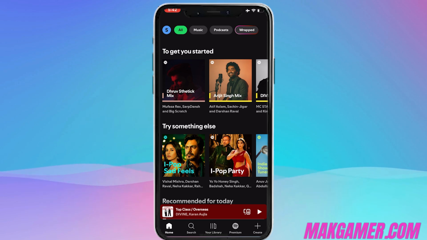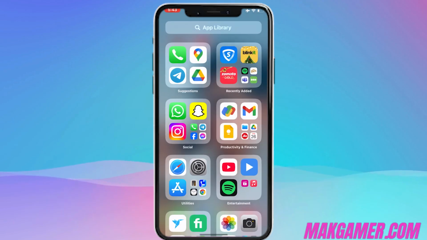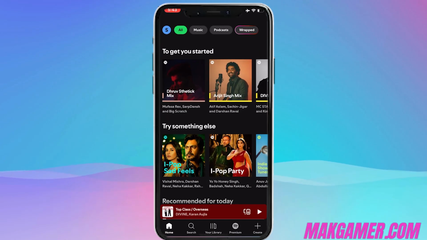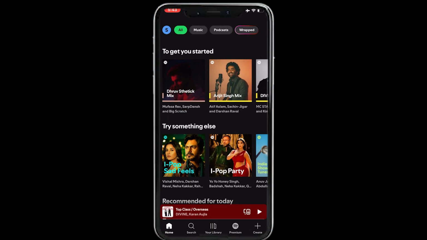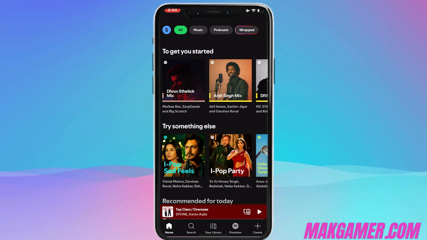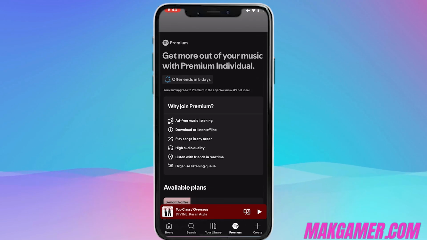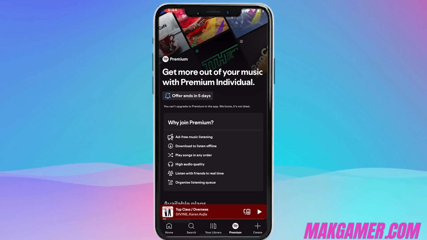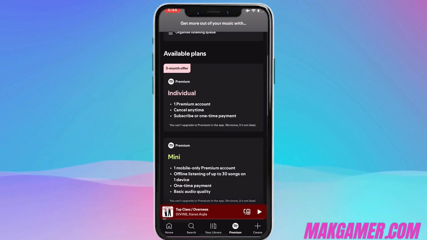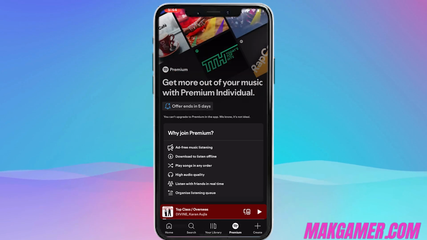So let's start today's video. As you can see on the screen, this is the Spotify app. We go into Spotify, and as we go to the premium option, which is mentioned in the bottom line of this app interface, the second last option, we click on premium. After clicking premium, they have mentioned specifically, you can't upgrade to premium in the app. We know it's not ideal. So we can't change or upgrade in the app. So what will we do?